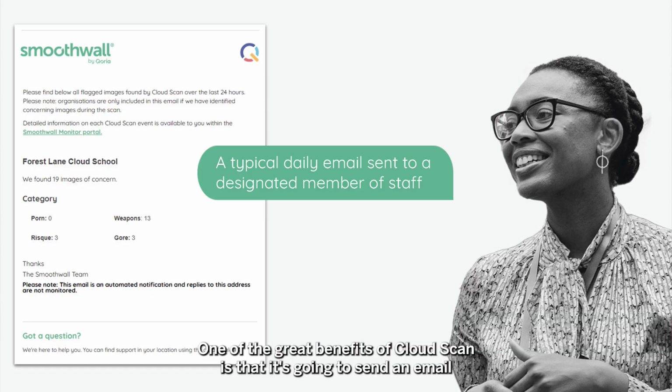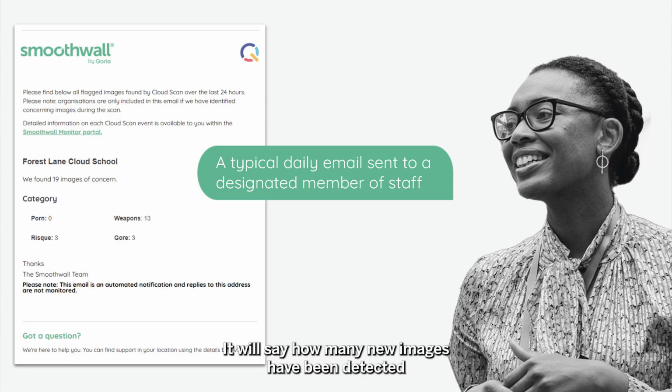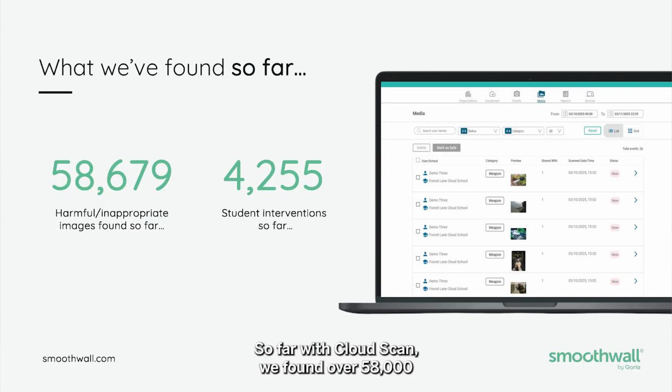One of the great benefits of Cloud Scan is that it's going to send an email through to the designated staff member to give an overview of what the Cloud Scan has picked up. It will say how many new images have been detected and which categories those images fall into. So far with Cloud Scan, we've found over 58,000 harmful or inappropriate images and over 4,000 student interventions.